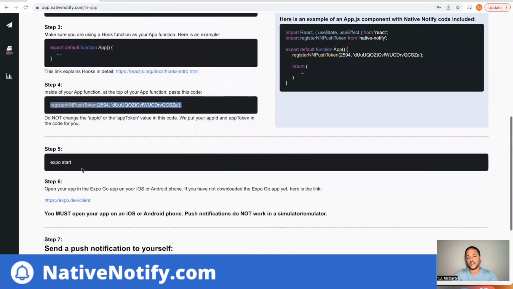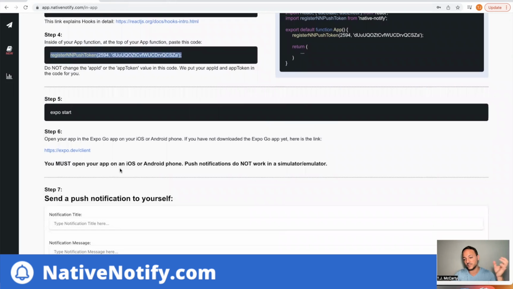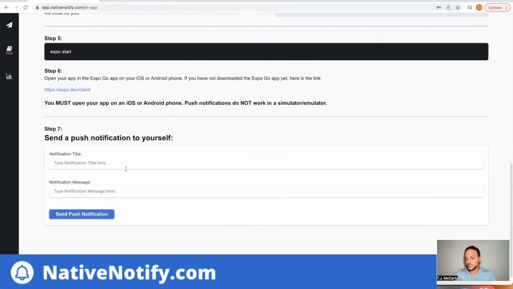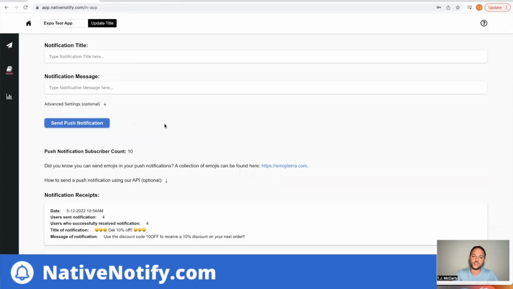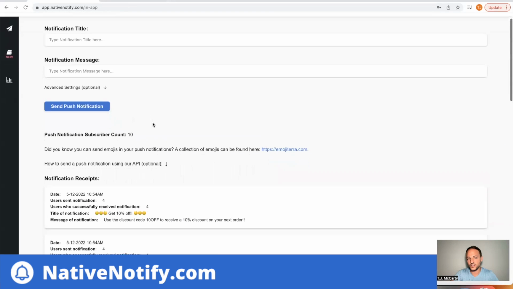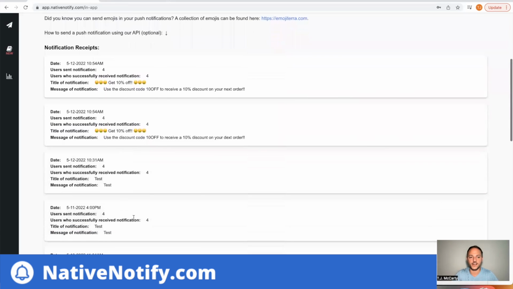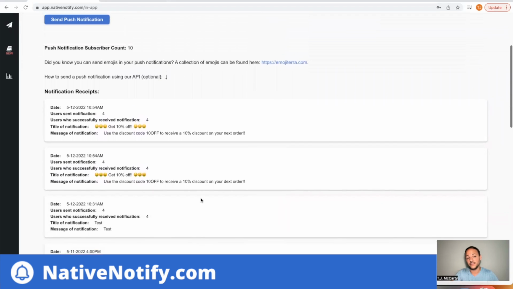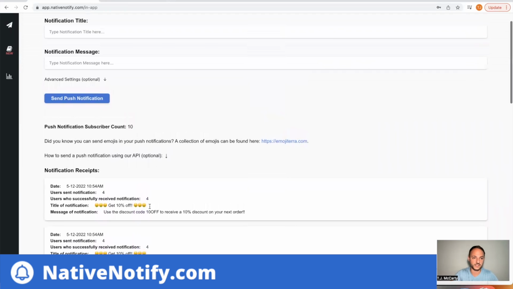At that point, you can expo start, open up the Expo Go app on your phone, open up the app on your phone, and then send yourself a push notification. You can go ahead and start sending push notifications. Once that happens, it should take you to a screen like this. You'll notice I've already sent myself some push notifications, and here's my notifications that I've sent myself. These are the notifications that are going to show up in my notification inbox.